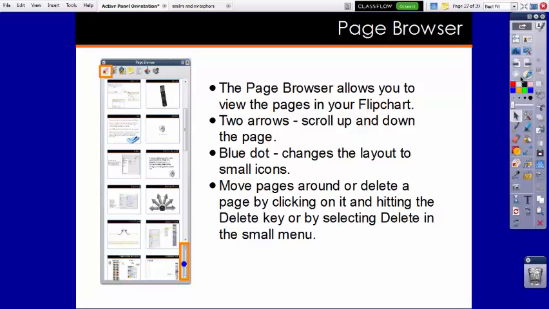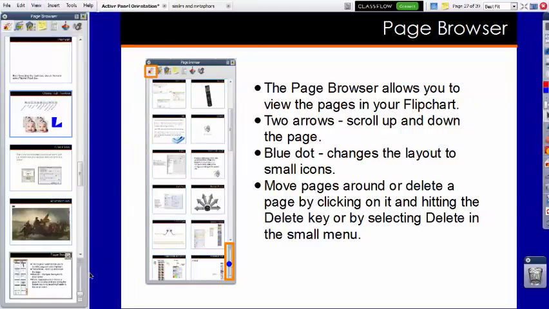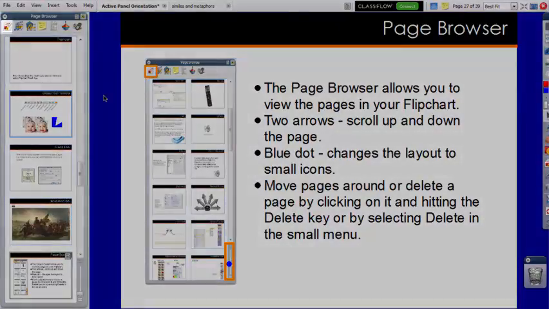All of these browsers are housed and accessed through the browser window. We're going to take a look at a few of the browsers you will have access to. The first one is the page browser. So to open your browsers, remember, View, Browsers. By default, we automatically go to the page browser.